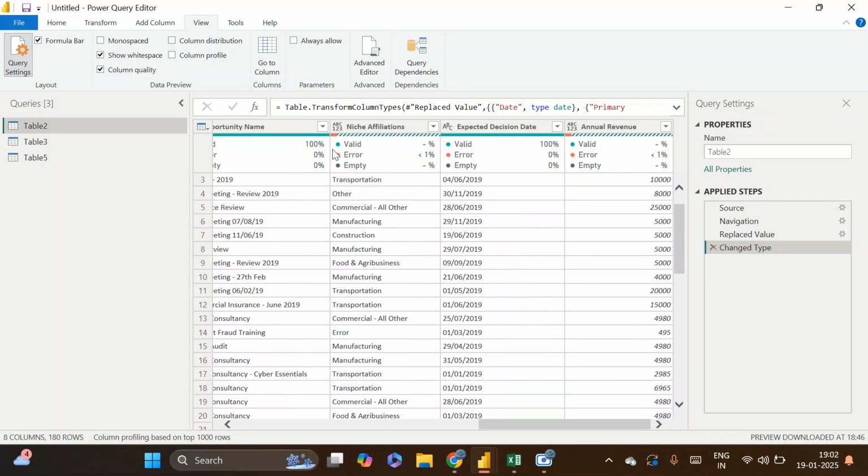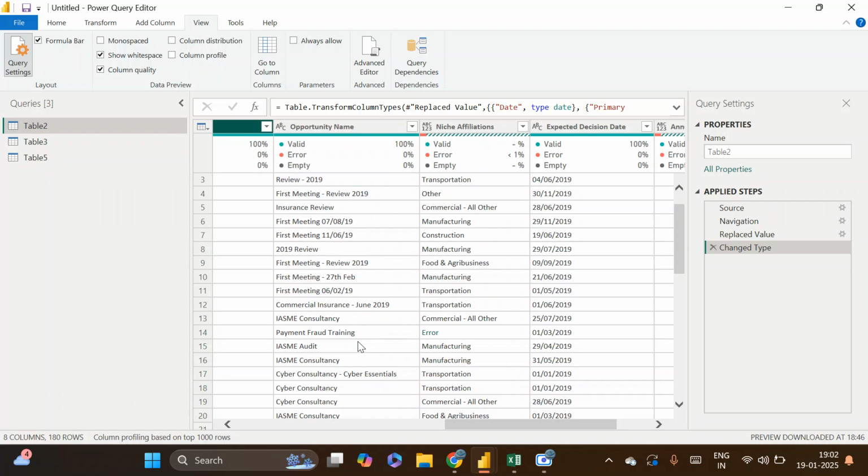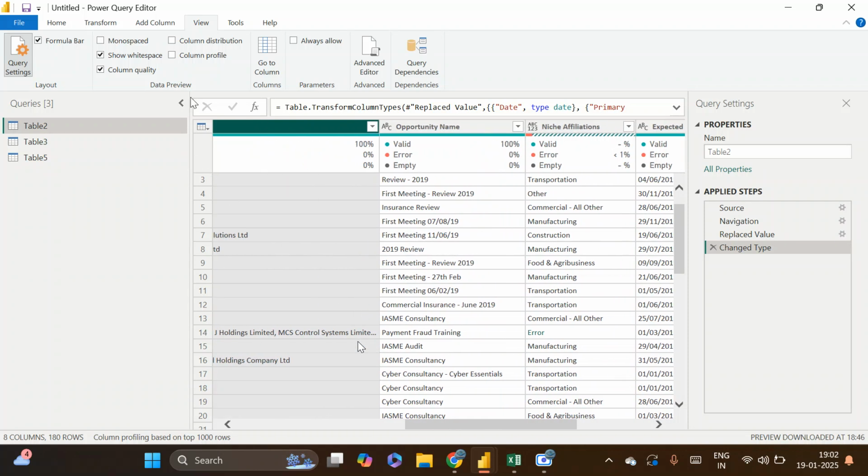And these are based on, whether you are using column quality or column profile or column distribution, the top 1000 rows. It means if your table has 10 lakh rows or 1 lakh rows, and suppose the bottom 9 lakh rows have some issues, that will not be reflected here. So it has some limitations based on the size of the data.